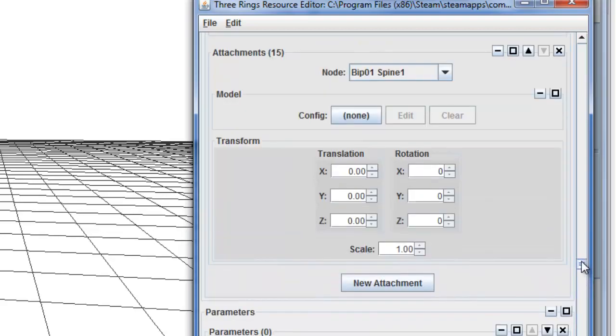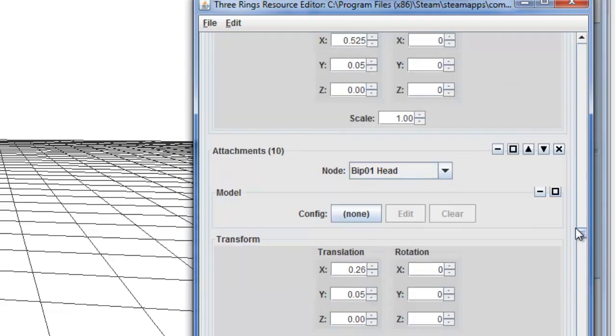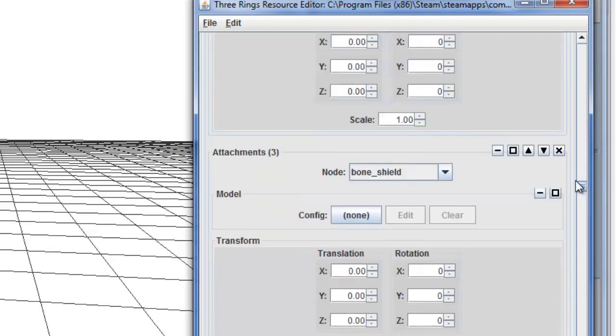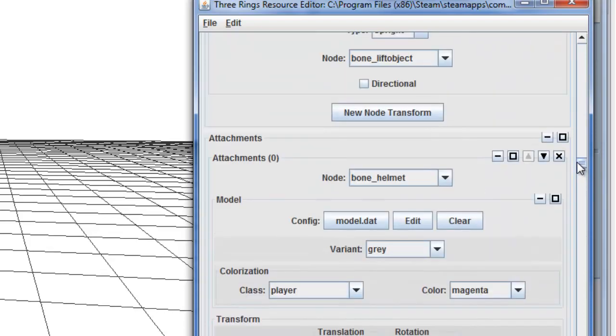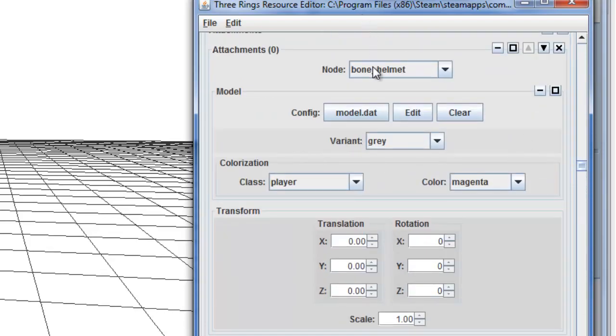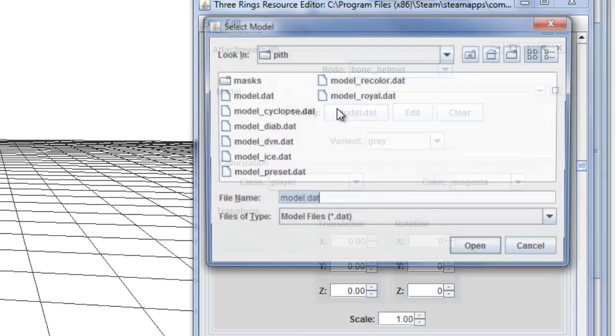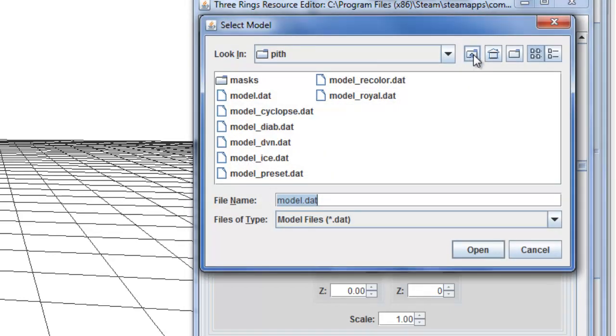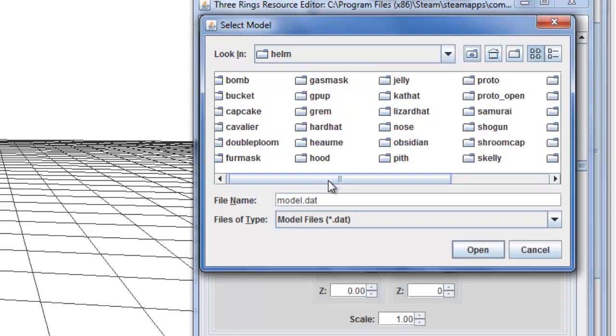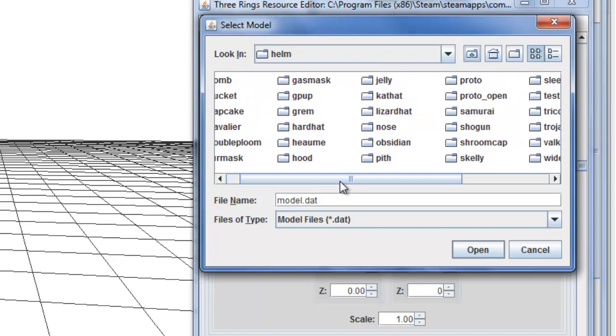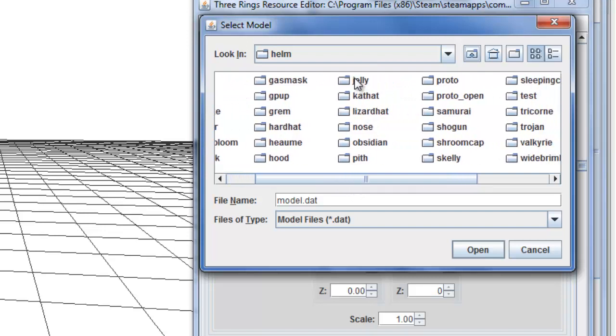So let's see here, we're going back up to, we're gonna start off at attachment 0, bone helmet. This will create the helmet of my knight. It'll probably start you off at piff, because that's the helmet that the bland model is at right now. We're gonna go off to, my helmet is a quick server, so I'm guessing my helmet is under jelly.